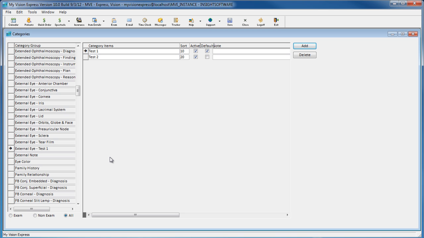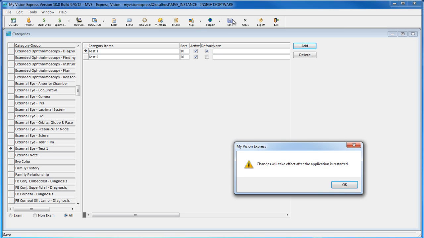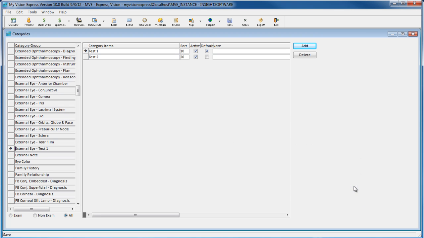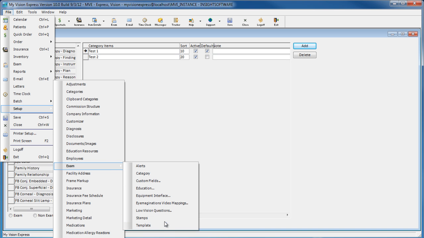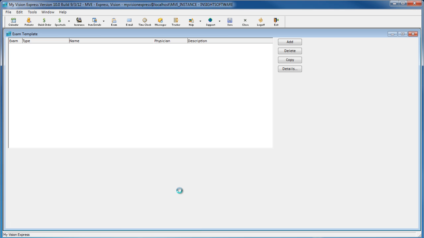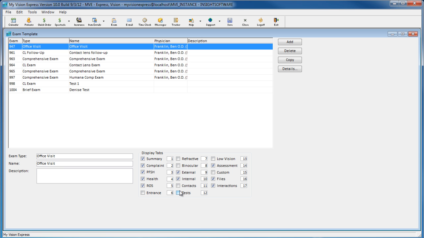Once you've added your category items, you're going to go ahead and save. It's going to ask that you restart the program. So once you do that, log off and then log back in. And since I've done this already, I'm going to just jump to File, Setup, Exam, and Template. Now remember that for now, anytime you make any changes or add to the exam categories, you would need to recreate your templates. But in 11.0, you would no longer need to do this.